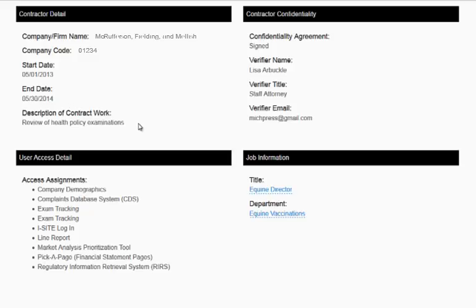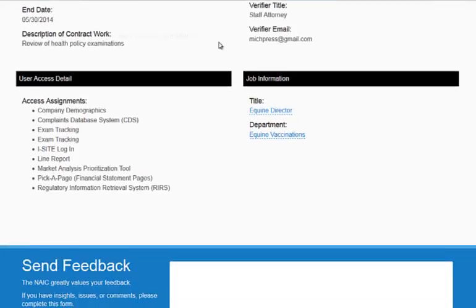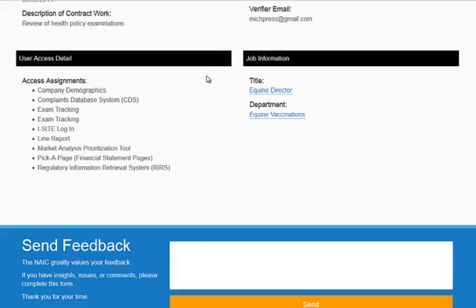This is the text that you entered when you created the ID, the description of the nature of the contract, whether or not there's a confidentiality agreement that's been signed, and the contact information for the person who can verify that contract information. And again, this contractor information will display only for contractor IDs, not for state regulators. What will display for all IDs is the user access detail and the job information.